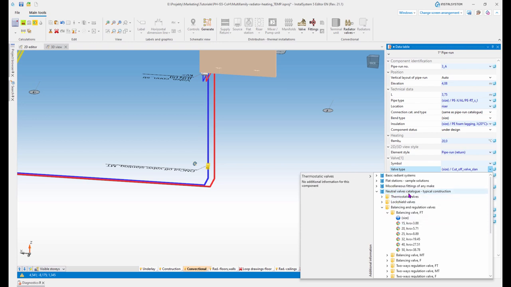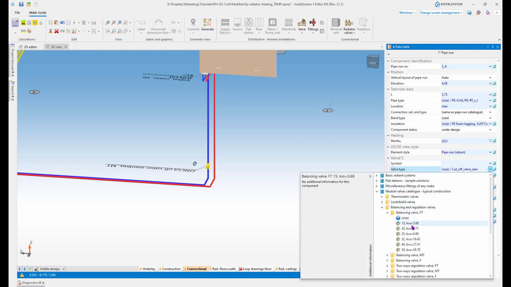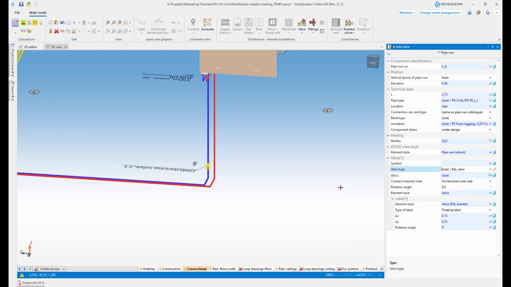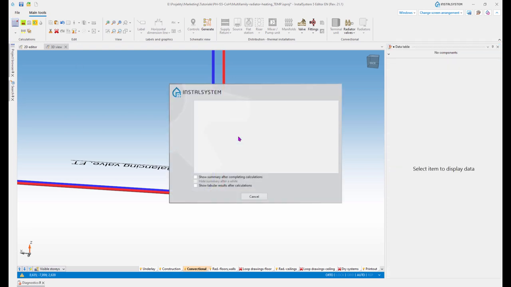This is our neutral valves catalog, so you can see quite a wide scope of types of valves. Depending on what manufacturer you will use, you will see different contents of these databases. And let's choose one of these valves. If you choose this variant, the program will determine proper diameter and setting.